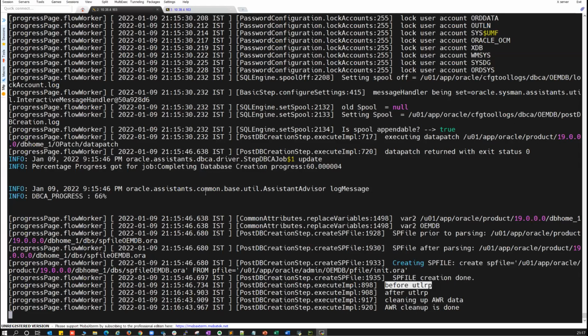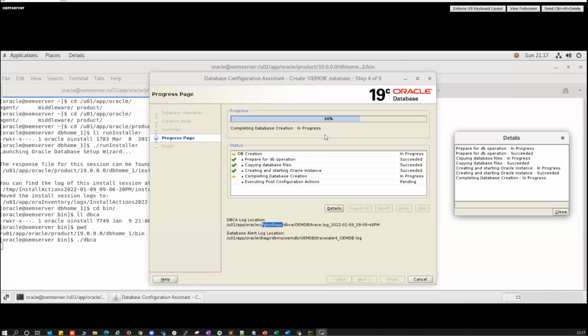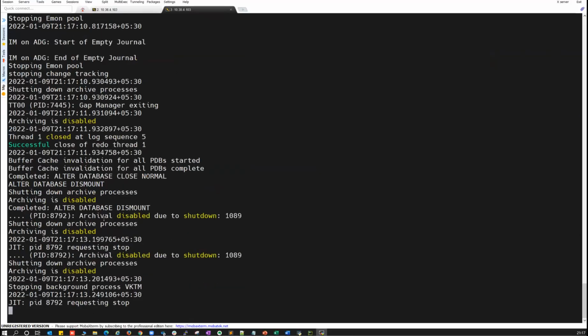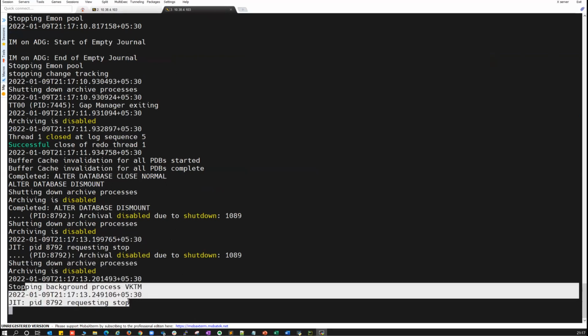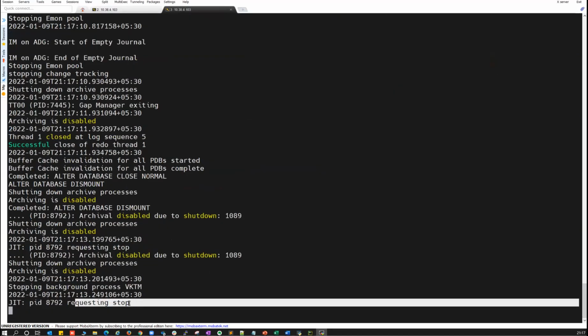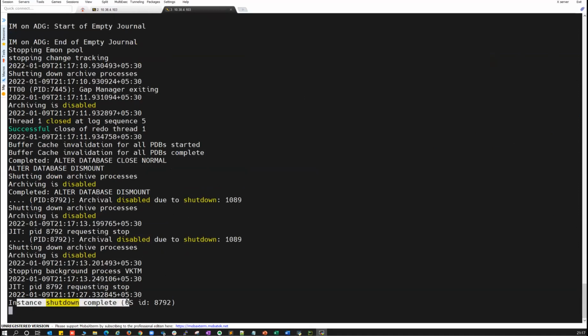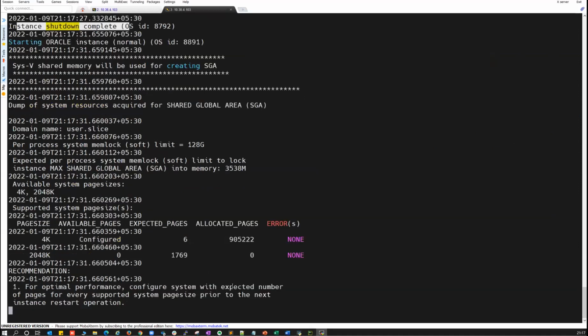Right, you are shutting down your database. That's the final shutdown, and then it'll do a final startup. 66% done. Okay, database shutdown done. Alter database dismount. Shutting down your archive process. Right, instance shutdown completed. Now it will start with that SP file.